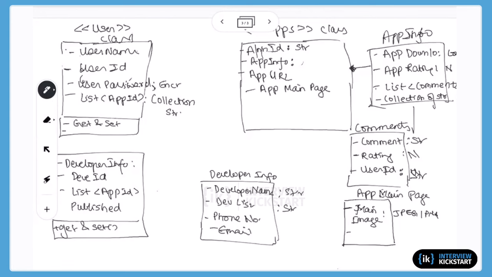This app main page consists of the main image, and the format would be a string URL to the location where it's being stored on an S3 bucket or any object blob store, and that's the main part of the class.